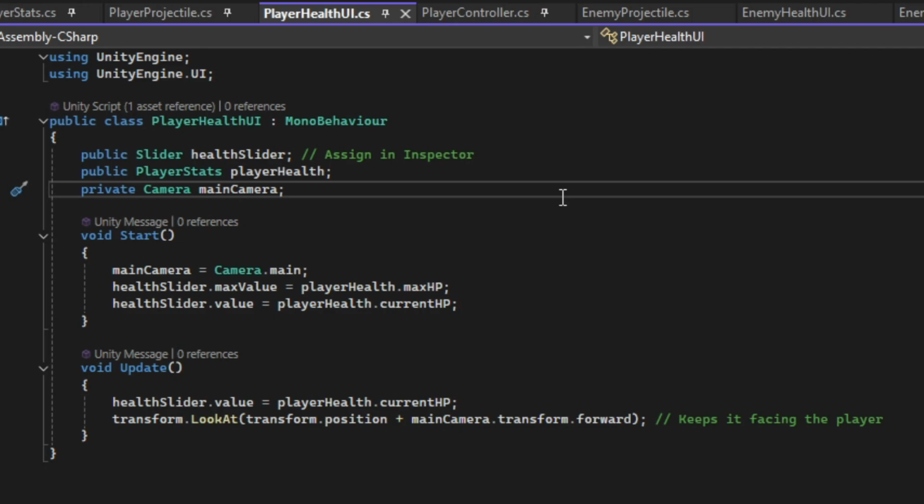Next, we'll break down the player health user interface, or UI script, which manages the health bar display for the player. This script updates the health bar based on the player's current HP and ensures it always faces the camera for better visibility. First, we define a few important variables: health slider, a UI slider component representing the player's health bar; player health, a reference to the player's stats script which tracks the player's health; and main camera, which stores a reference to the main camera so we can keep the UI facing the player.